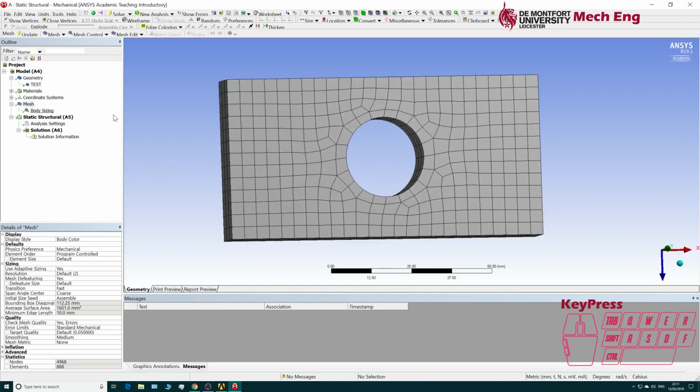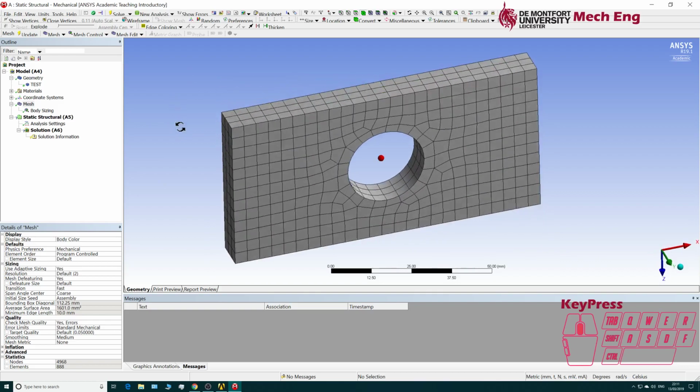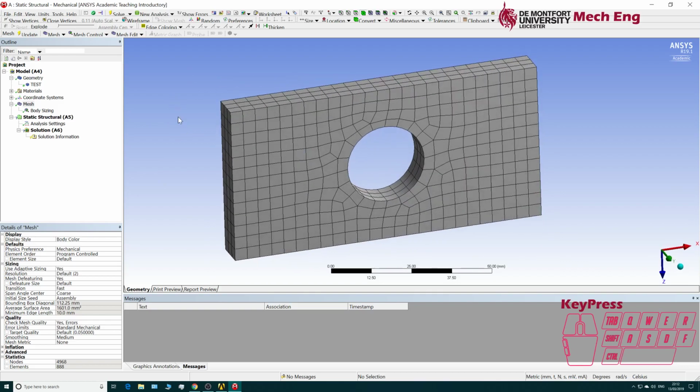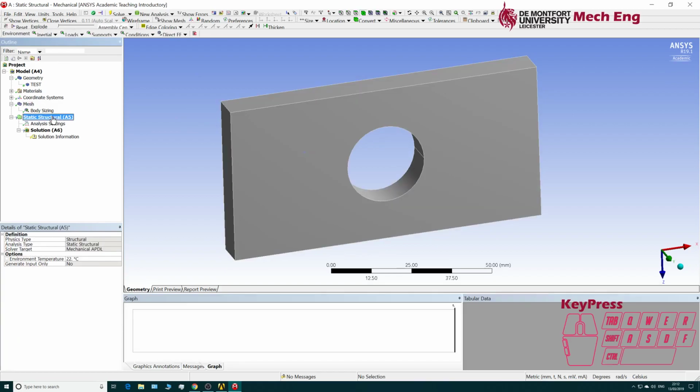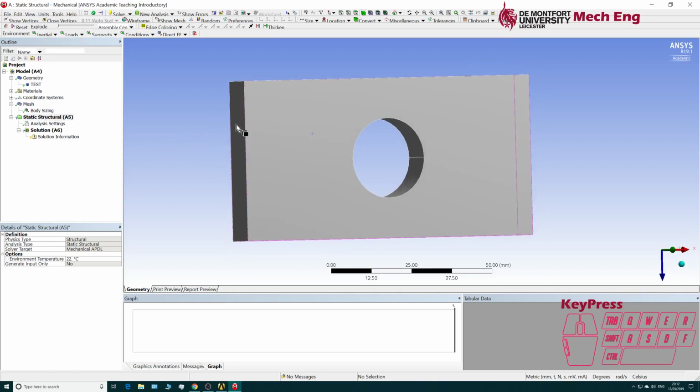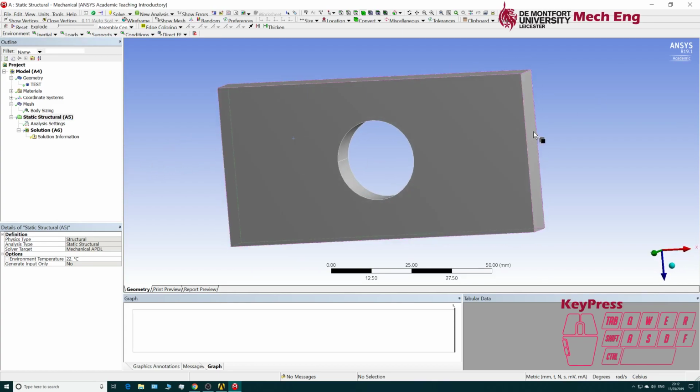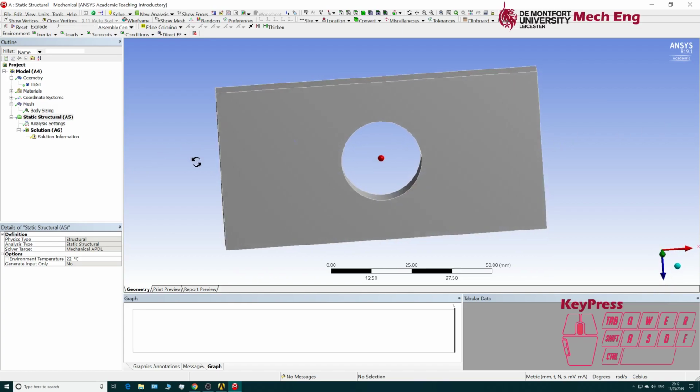Now, we've meshed it, so what we now need to do is add some boundary conditions. So to do that, what we need to do is change the menu, and to do that you can click on static structural. So once we click here, you'll see that the menus again change. So this time it's like support, loads, conditions, various different options for us. So what I want to do in this example, I want to fix this face here, and I want to apply a force to this face here.